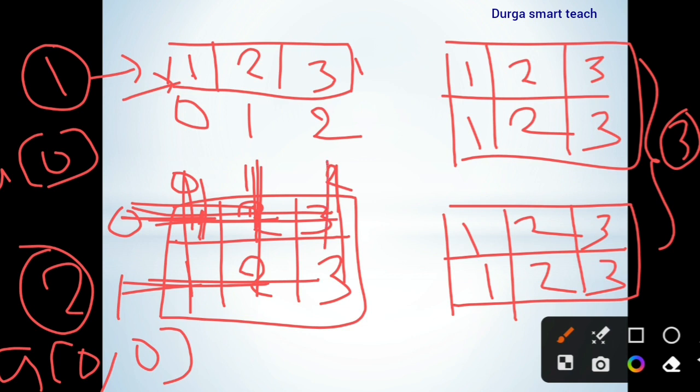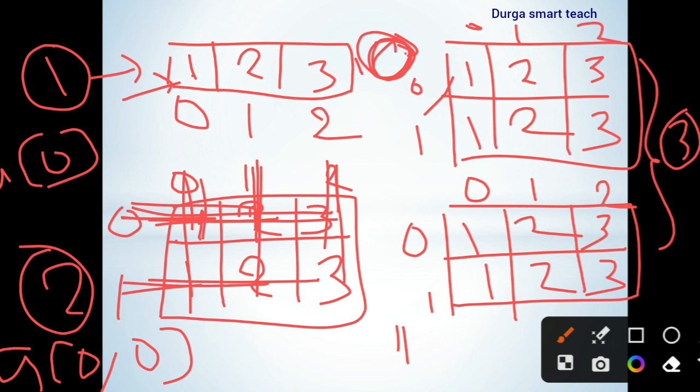Okay. So again in three dimensional, this is the 0th matrix, this is the first matrix. Here again 0, 1, 0, 1, 2, and here 0, 1, 0, 1, 2. Assume this is one two dimensional, this is one more two dimensional, and the extra one is the number of matrices. This is the 0 matrix and this is the first matrix. If you want to represent 1, it is present in the 0th matrix, 0th row, 0th column. So that's why 0 comma 0 comma 0.